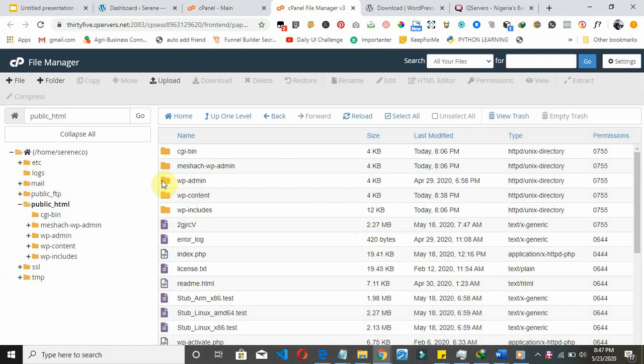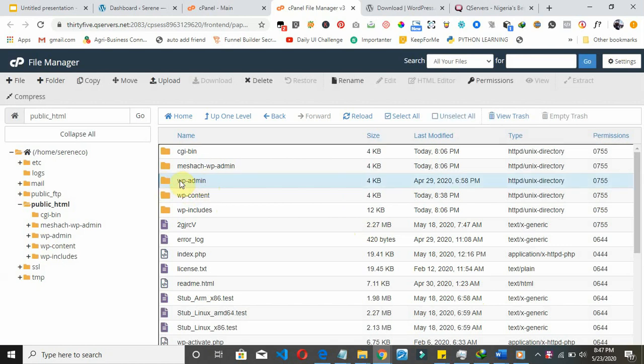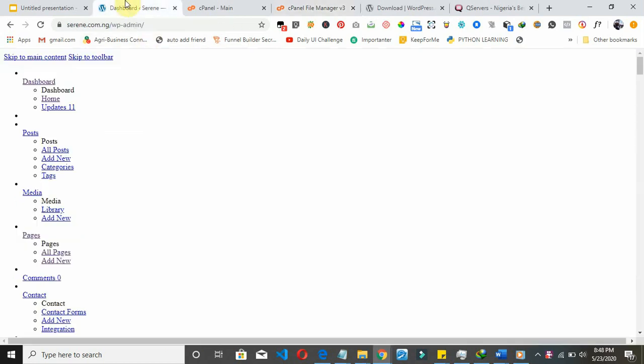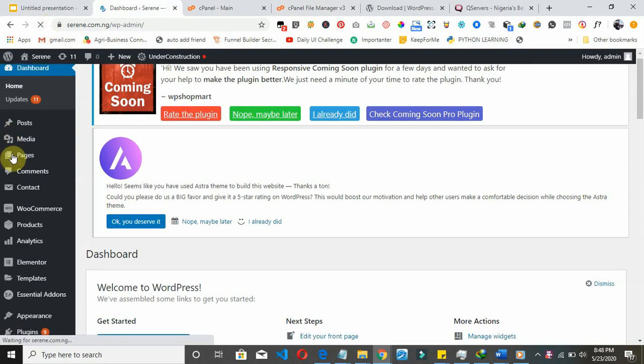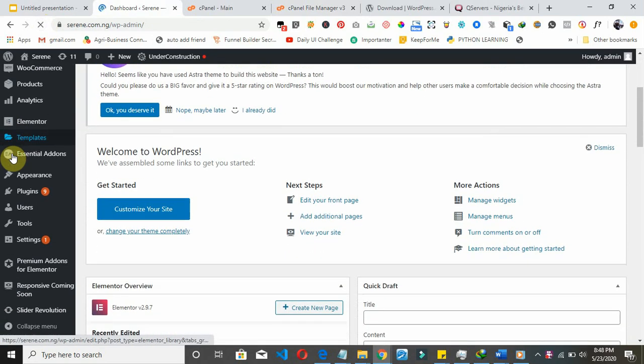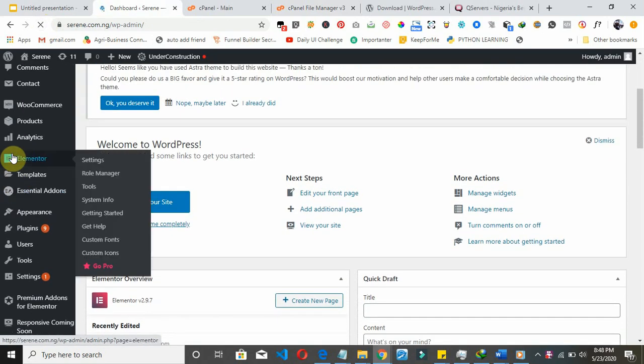So I have a new WP admin now. As you can see, this is the previous one. I already put my name behind it. Had I not renamed this, they would be conflicting with each other because they have the same folder name. So I think we are almost done. It's just to come back, then refresh our website, the admin page. You can see our admin dashboard is back. It's back.